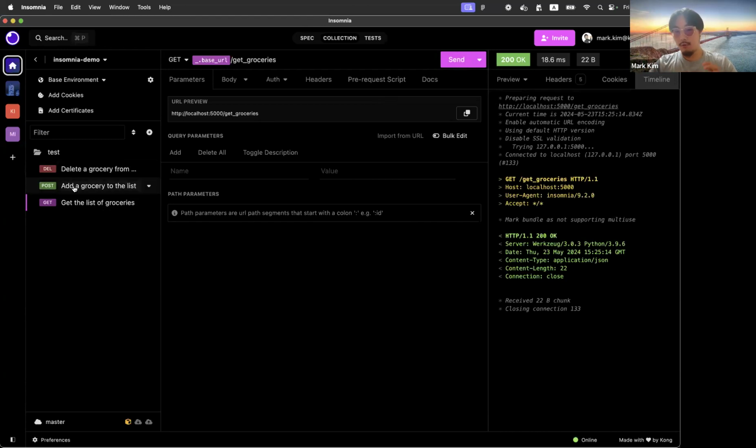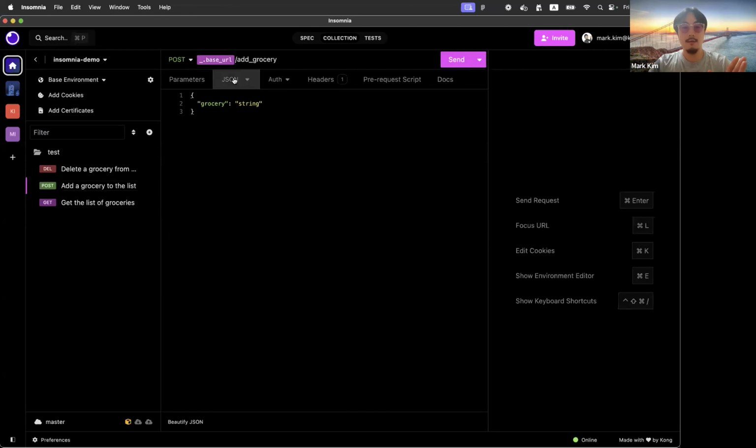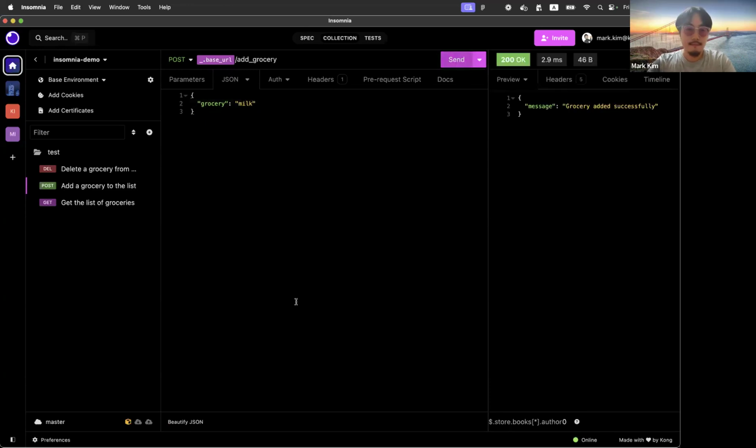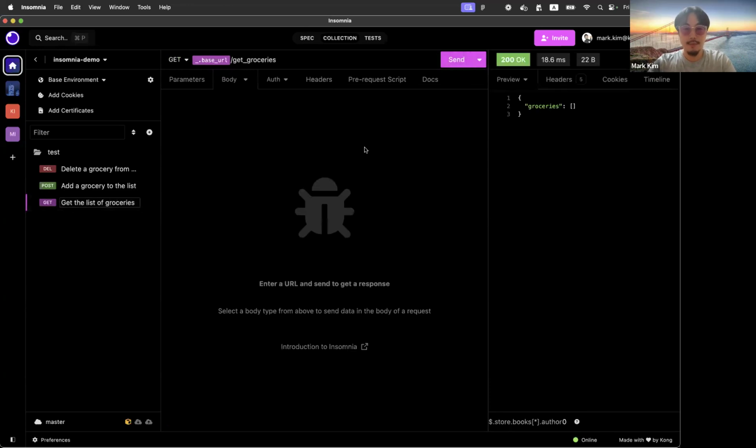Now I'm going to do something more fun here. So I'm going to go to the POST request, and in the JSON tab, I'm going to add, let's say, milk. Click send, and then go back to the get list of groceries endpoint.